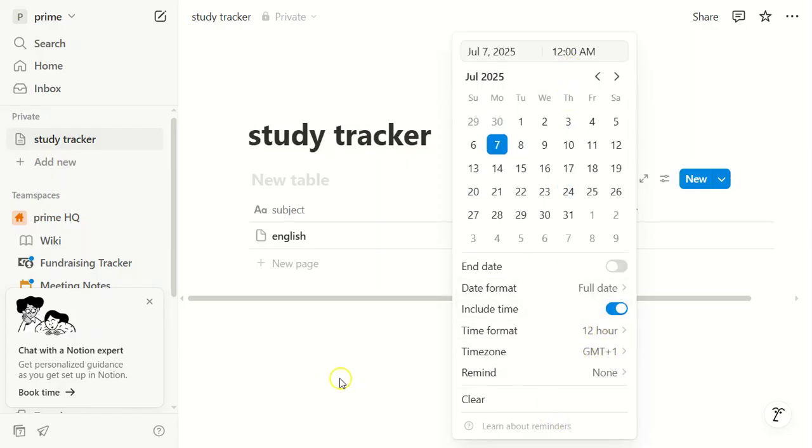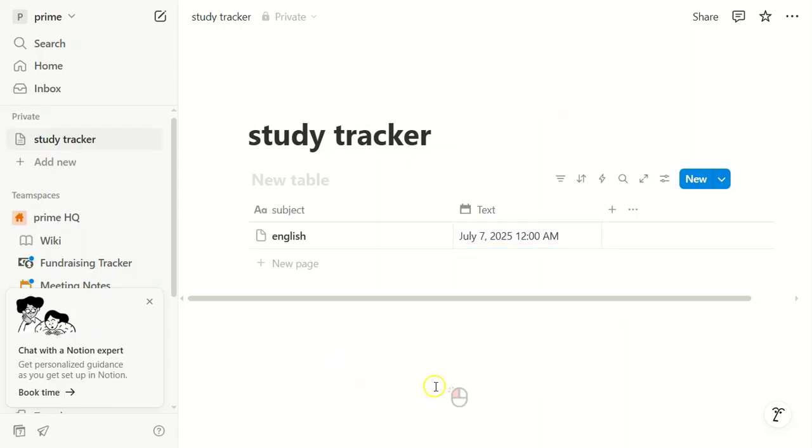This is a flexible and efficient way to manage your study time and keep track of your progress. Remember, the key to effective study is organization, and this tracker is a great tool to help you with that.